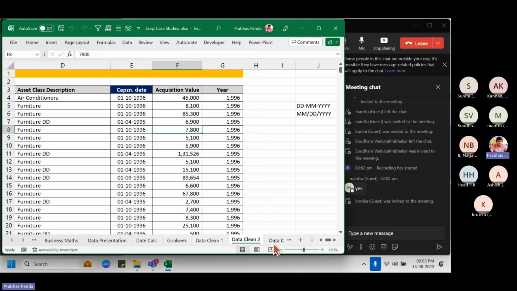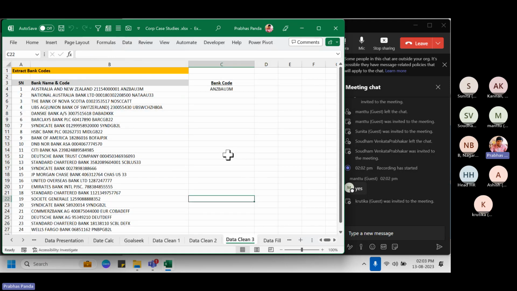So now we are going to discuss data clean 3. Kindly confirm the same worksheet is opened in front of your screen. A quick message in the chat box, Y for yes.